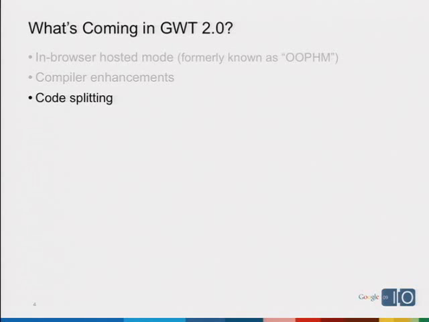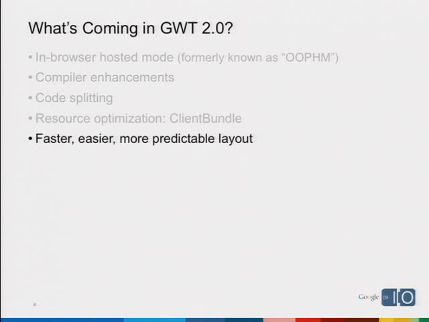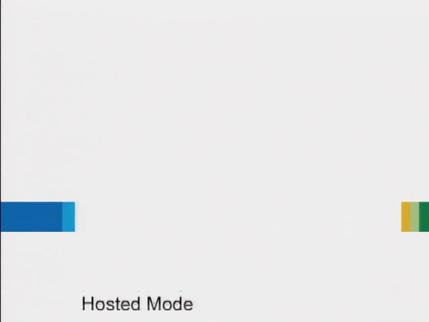Code splitting, which was also mentioned in the keynote. ImageBundle on steroids, a new technology called Client Bundle. Improved layout and panels, which is always a source of angst, even using GWT today. We've got some really promising solutions in that area. And then a grab bag of not-to-miss features. So let's get started with hosted mode. All right.